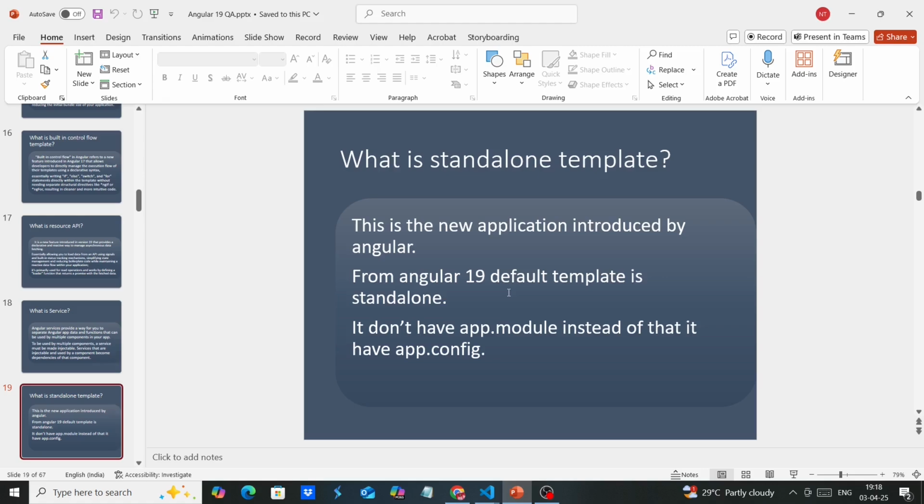Okay, up to Angular 18, if you are executing this command, it will generate the module based template only. Okay, if you want to have the standalone template, we need to include one flag, that is standalone. From Angular 19, they have marked the default template as the standalone template. That means whenever you are executing the normal command ng new and application name, it will generate the application with the standalone template. The main difference is it doesn't have an app module.